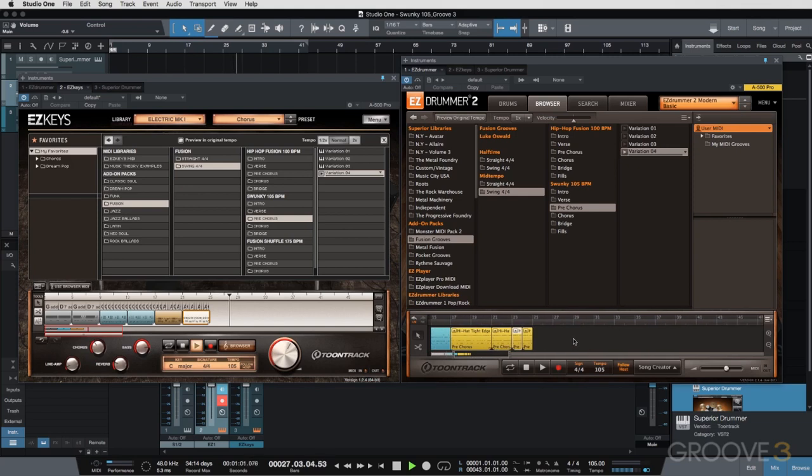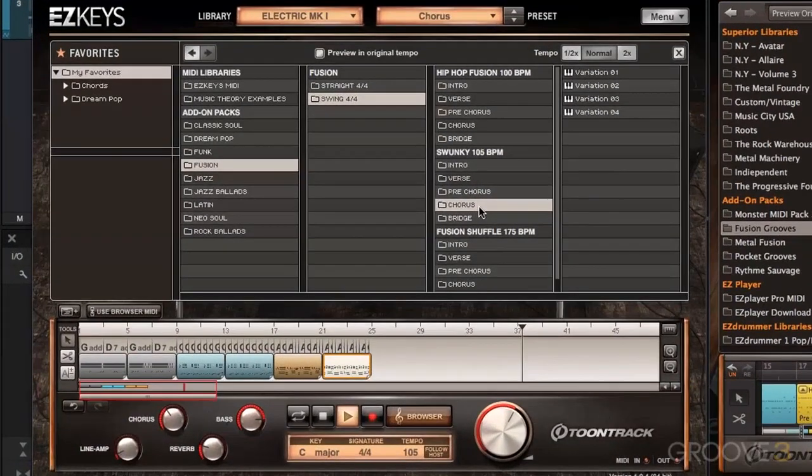And the reason we're doing that is we're building into the chorus. That's the next section. All right, so for the keyboard part, we're just going to go into the chorus. We're going to pick a couple variations, cut them in half. Variation 2, variation 4. Very simple.